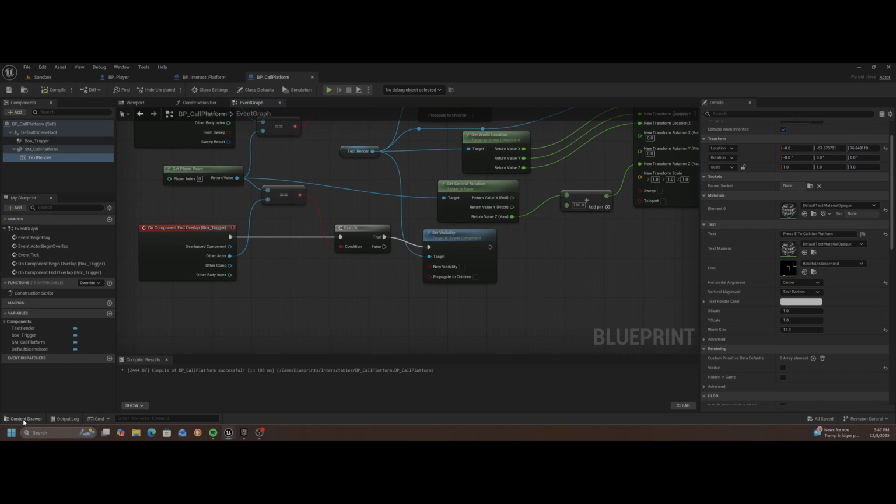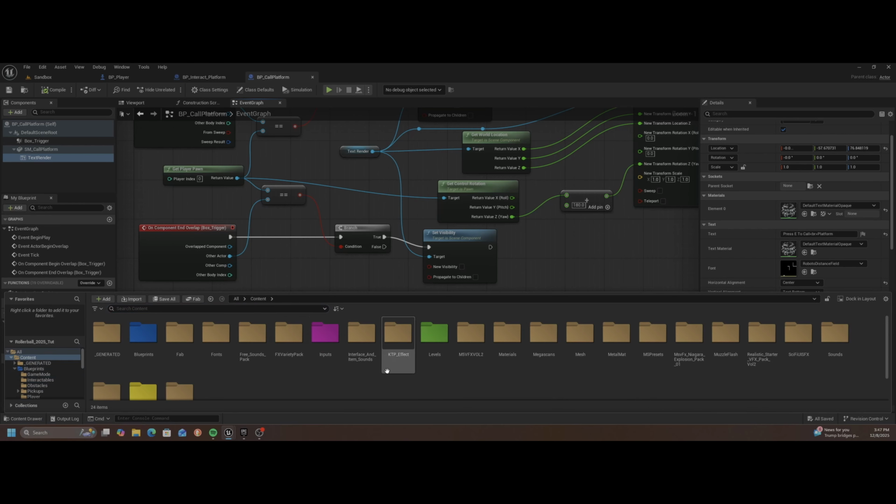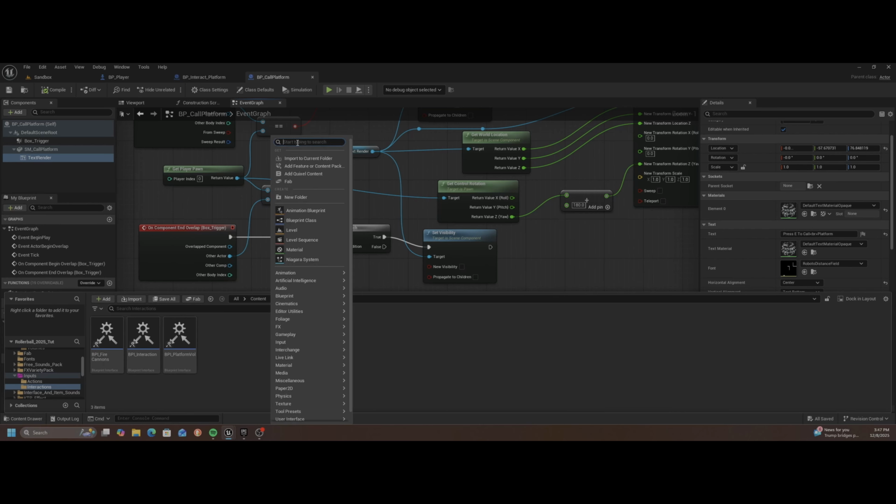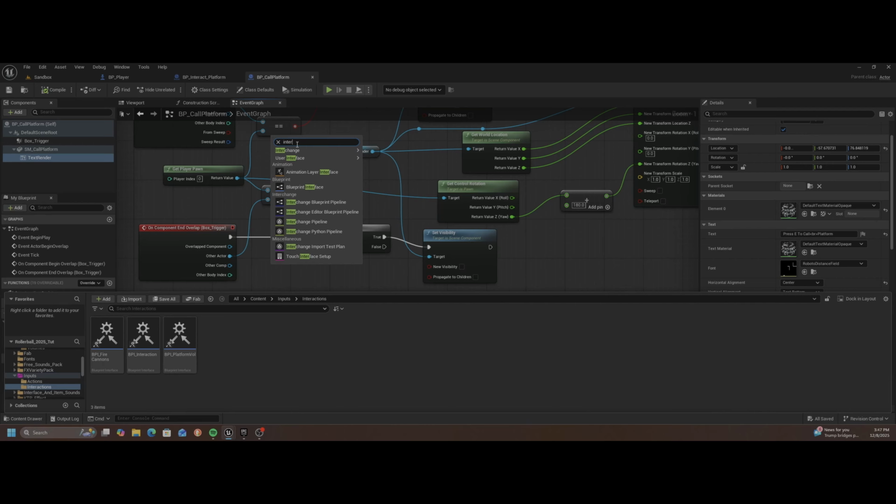So let's go ahead and go to our content drawer, into our content, and we're going to find our inputs. We're going to go to interactions, and we're going to need to create 2 more interactions, right? We're going to right click and type in, we want an interface. So they're actually called blueprint interfaces. I keep referring to them as interactions, but it's actually a blueprint interface. Okay, and I'm going to call this BPI underscore CallPlatform.